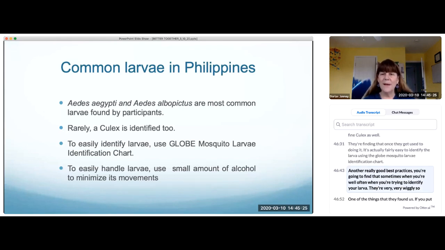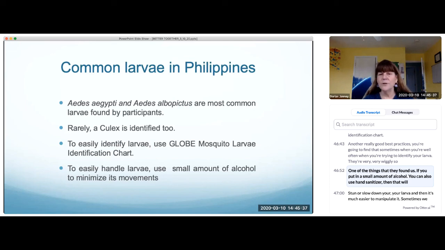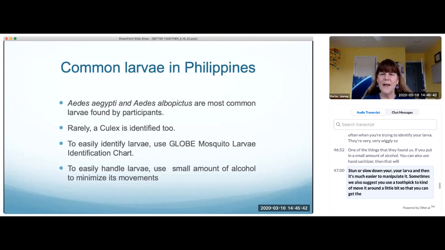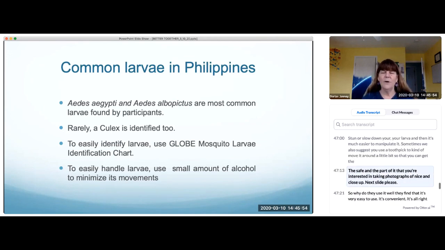Another really good best practice is you're going to find that often when you're trying to identify your larva, they're very, very wiggly. So one of the things that they found is if you put in a small amount of alcohol, you can also use hand sanitizer, then that will stun or slow down your larva, and then it's much easier to manipulate it. Sometimes we also suggest you use a toothpick to move it around a little bit so that you can get the siphon, the part of it that you're interested in taking photographs of, nice and close up. Next slide, please.